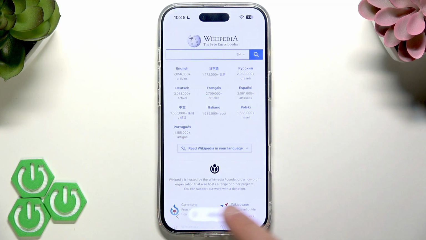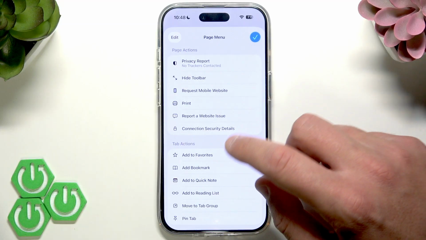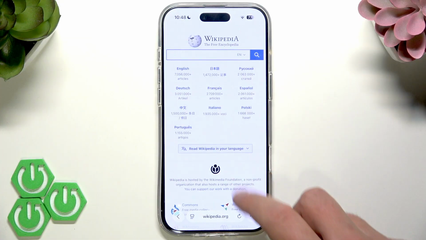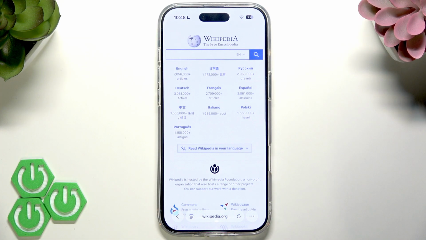If you would like to go back, let's use the same steps and choose request mobile website, and this is like the mobile website of the following page.